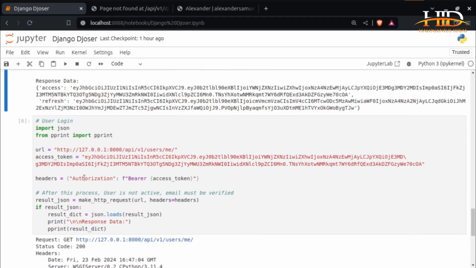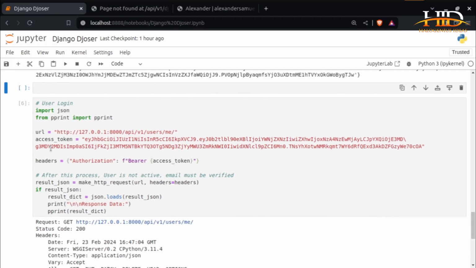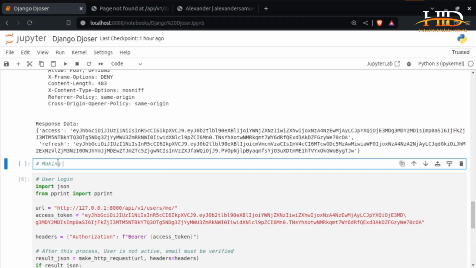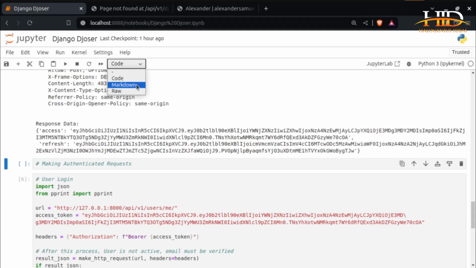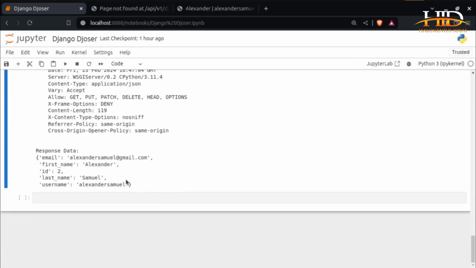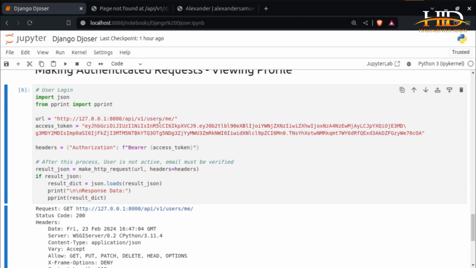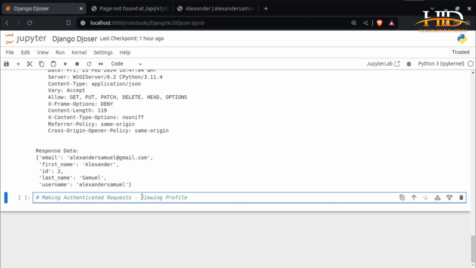Then this is going to also be markdown. For this last one, it is going to be making authenticated requests. Then this is going to be markdown as well. Making authenticated requests, then okay. After that, this one should be viewing profile. So copy. Then the next one is also going to be making authenticated requests, but this one is going to be viewing protected routes. Okay, protected routes.